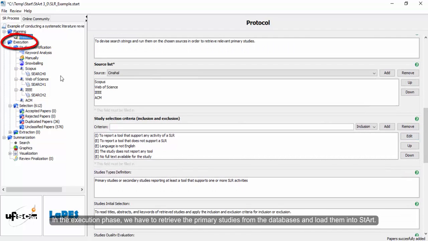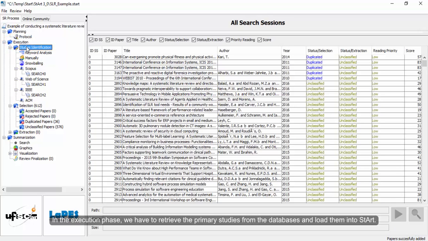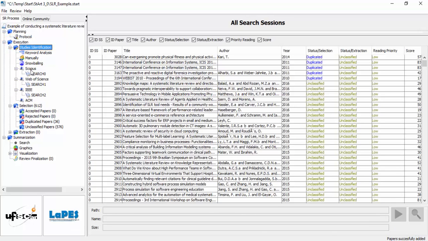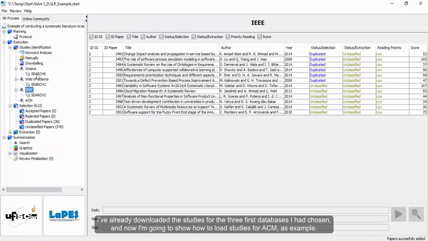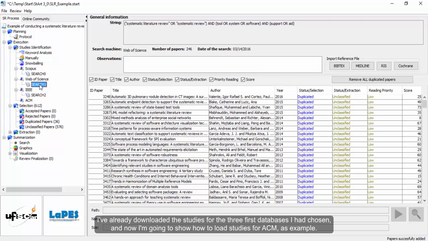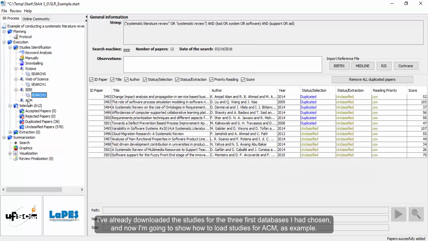In the execution phase, we have to retrieve the primary studies from the database and load them in StArt. I've already downloaded the studies for the three first databases I had chosen, and now I'm going to show how to load studies for ACM as an example.